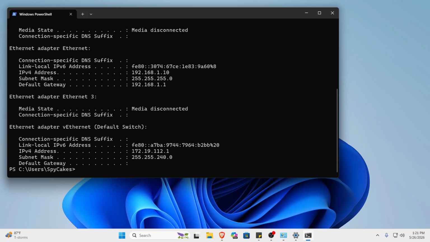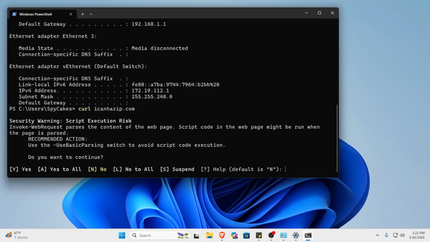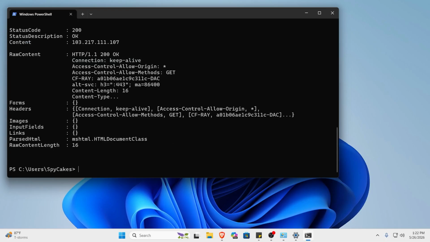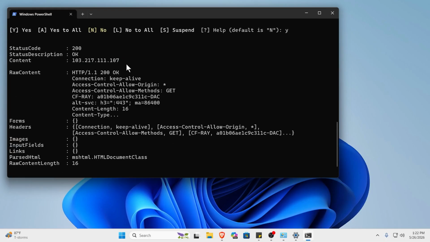But if I want to see my IP address on a public network, which is my public IP address, I just have to type this command, which is curl icanhazip.com. Again, it's curl, C-U-R-L, space, icanhazip.com, C-O-M. Hit enter. Then it's going to prompt you, just select yes. And there you go. It's going to show you your public IP address.